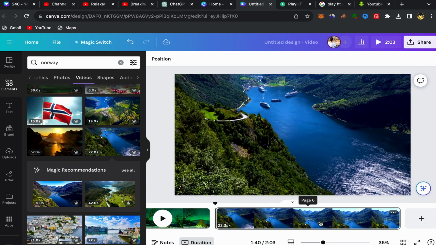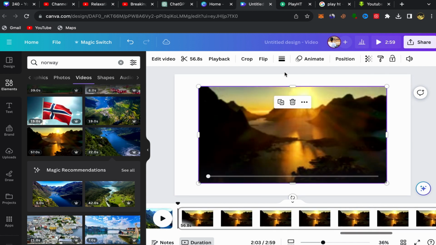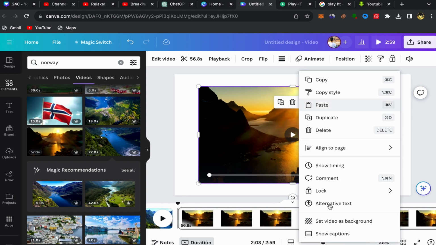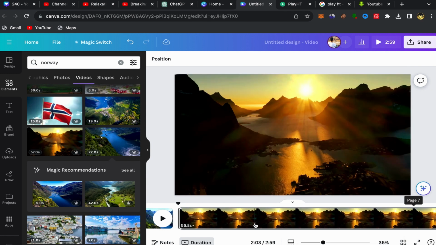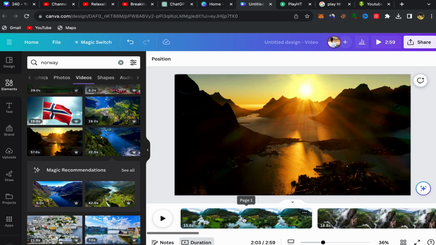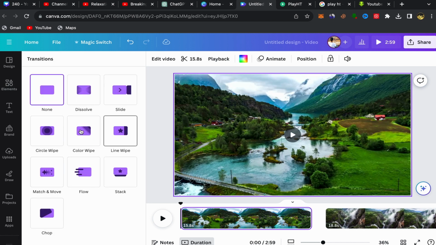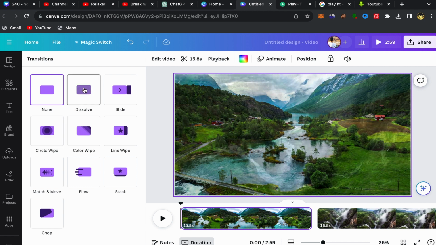I'm going to show you how you can find background music that you can use for free. Click over here again. Let's use this one, the last one. So this is the method that you can use. After you finish and make your video long, go to the first page, click between those, go to the first page, click over here on add transition and choose which transition you want to add between your videos. Click on this one.